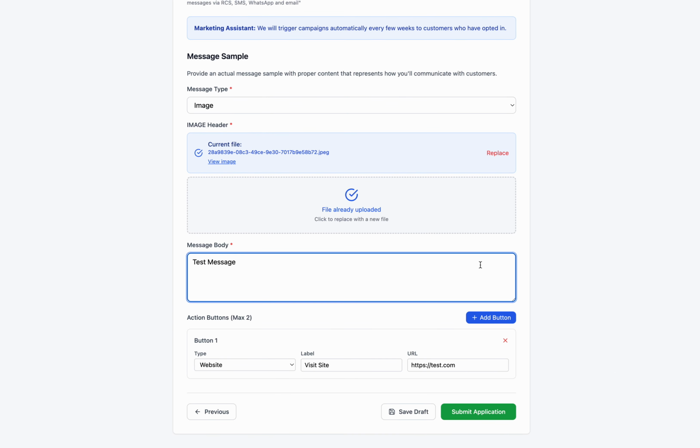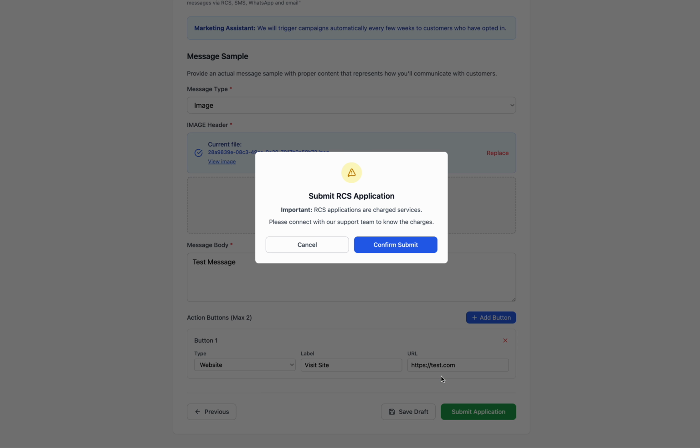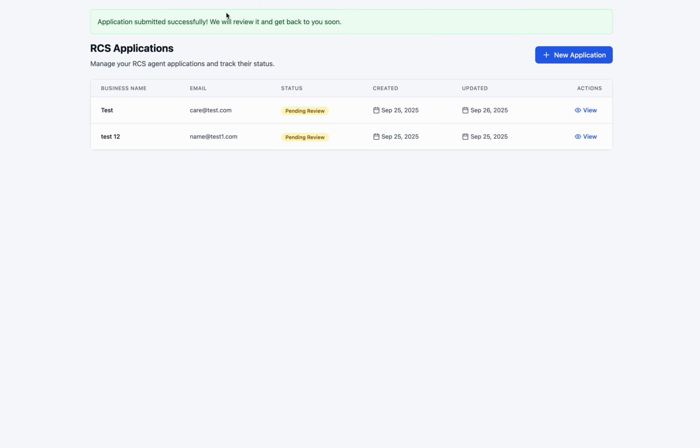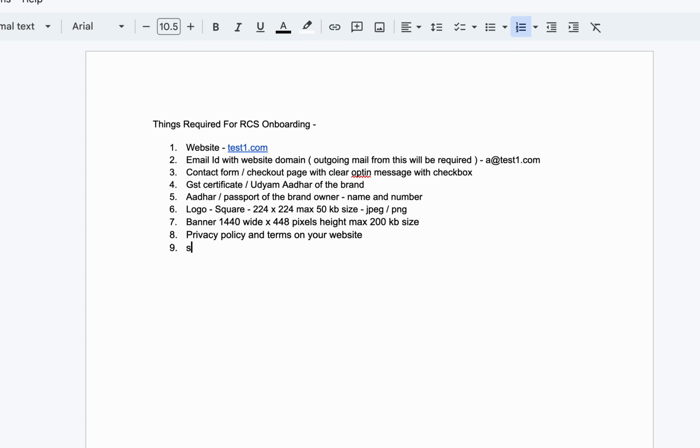Once all of this is done and ready with you and everything is correct as per your end, you need to click on submit application. Here it says that RCS applications are charged. You can connect with us to know the charges, and after this you can click on confirm submit. So once we receive your application, it goes into two levels of review. First, we will review it. If everything is correct as per us, we will send it further to the operator, and then they will send you one email, and you need to reply to that email.